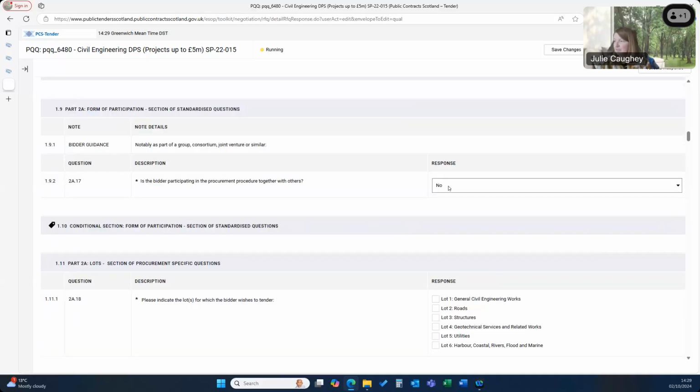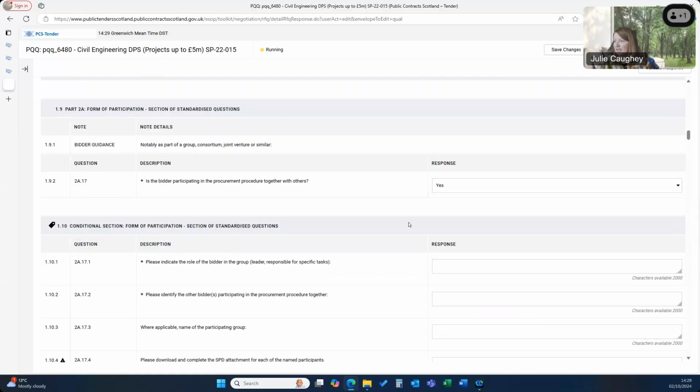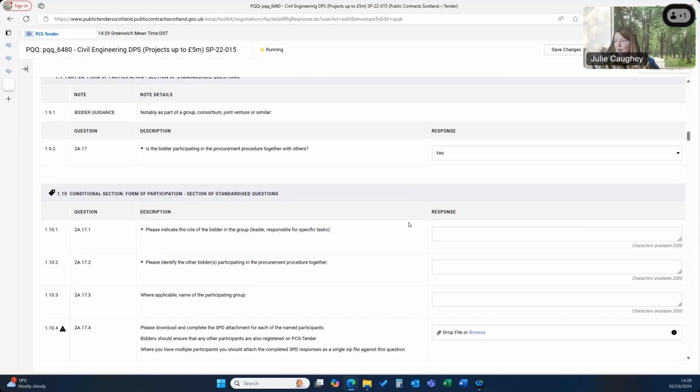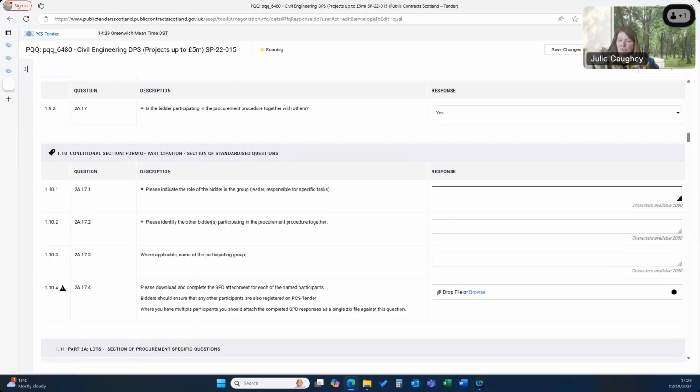Now, if you are participating with others, then it will start to ask you more questions. So if you're maybe a consortium and you're bidding as a consortium, then you'll have to answer this. They will also ask you for a single procurement document for each of the bodies. And the way that you do that, this little thing over here is a warning triangle. I think it should be a paperclip, because it's actually an attachment.